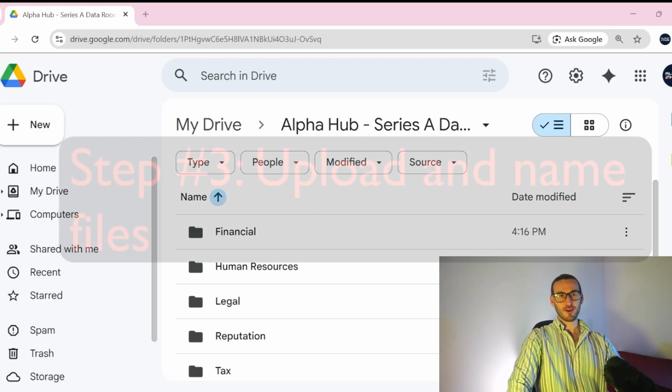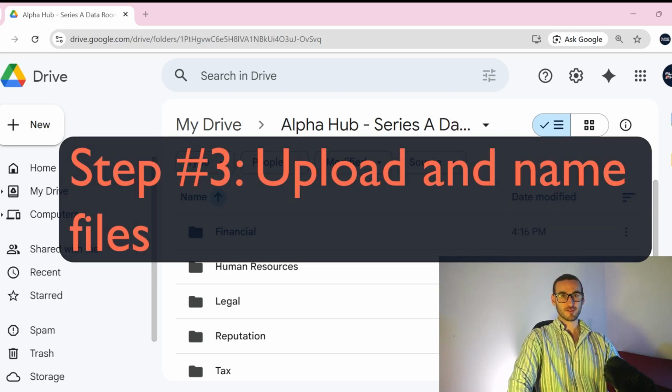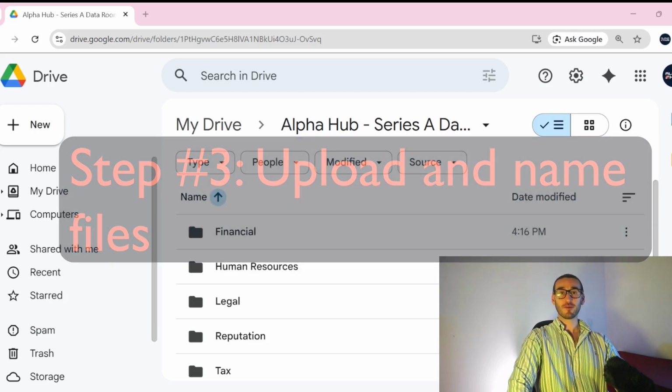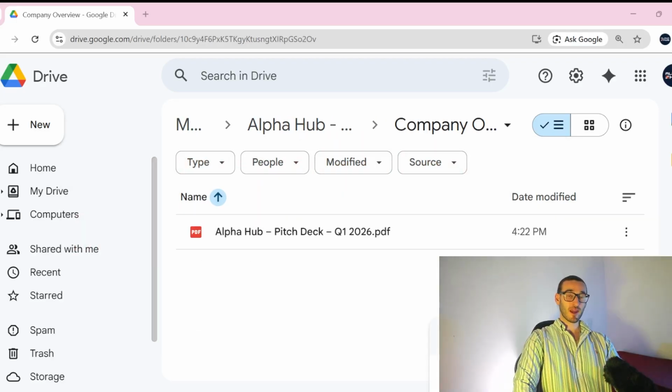Okay, now step 3, upload and name your files. Upload files into the right subfolders and rename everything with a clear professional convention. For example, we named our most recent pitch deck Alpha Hub Pitch Deck Q1 2026. Always default to PDFs for your data room. They render consistently, they look intentional, and they're harder to accidentally modify.